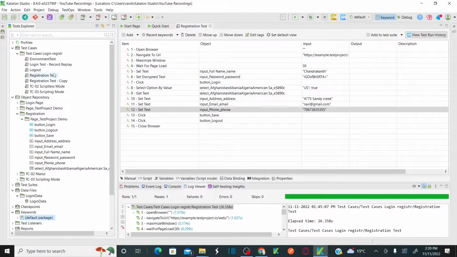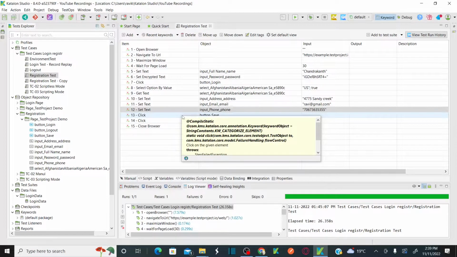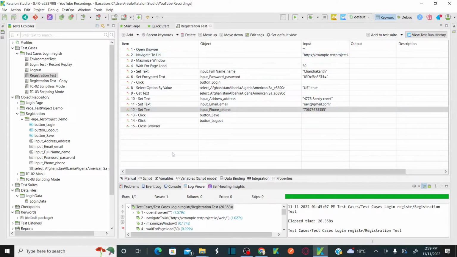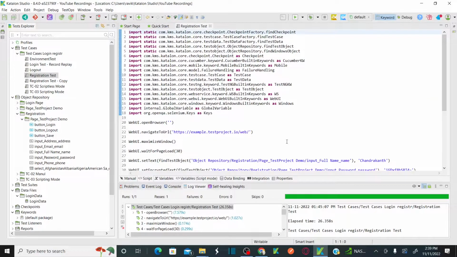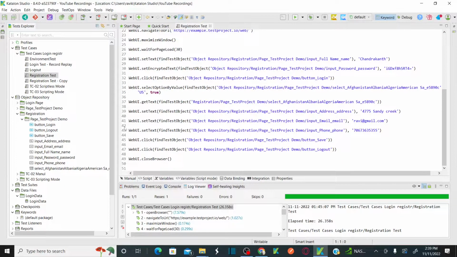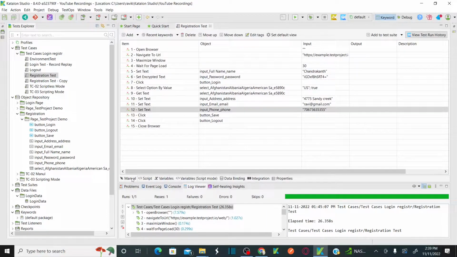If you remember, in my previous session I explained how we can automate a small web application by using manual steps, and also how we can automate by using script mode. There are two modes, manual mode and script mode. While explaining these concepts we recorded this session. I would suggest you go through my previous videos so that you can understand these concepts very well. So what is this test case that I automated?